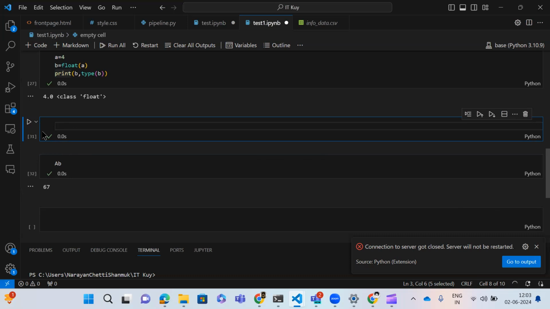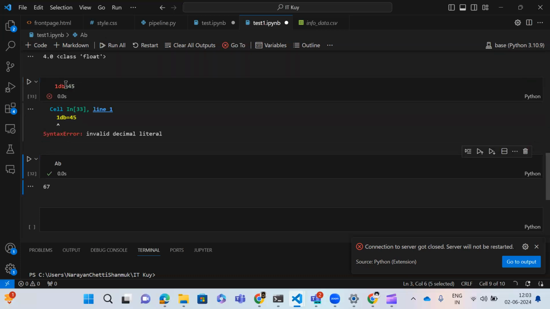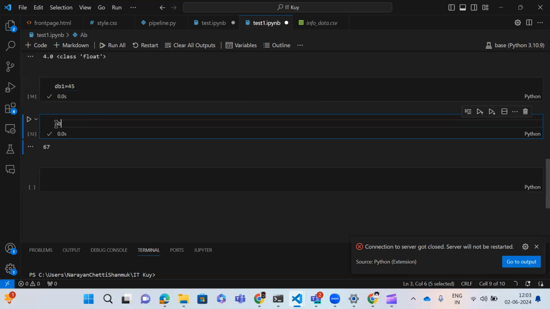Sorry, you can't start the variable name with numbers. For example, 1db equal to 45 should give an error. So instead of that, you can write db1. It should work. So numbers should not take the first position of your variable. That's the thing.